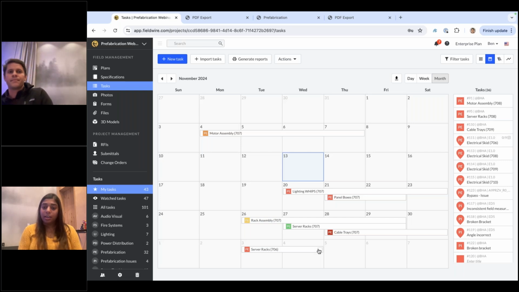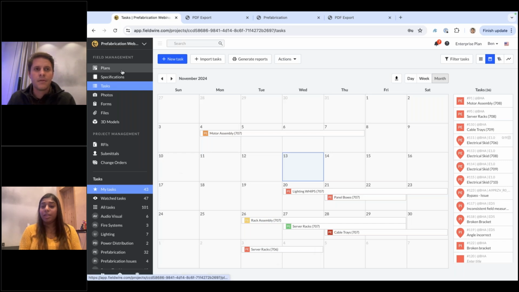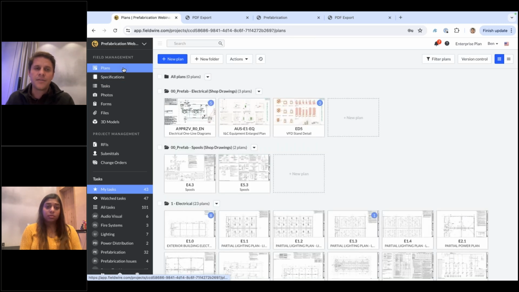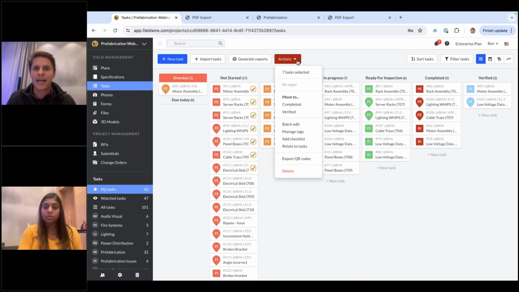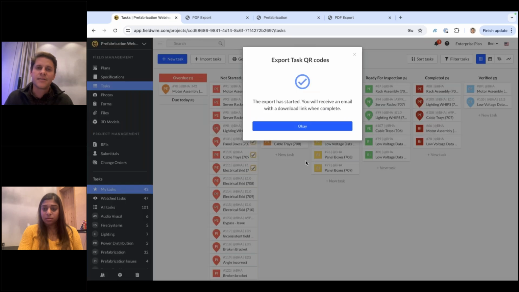Got it. Is it possible to print multiple QR codes onto a sheet of paper, or like a sheet of labels basically? Yeah, definitely. So if you want to create multiple QR codes, you can do that. I showed you an individual task, but you can select multiple tasks here. So I can select these 7 tasks or so, select actions, and then export QR codes. What that's going to do is email me a single sheet with 8 different QR codes on it.